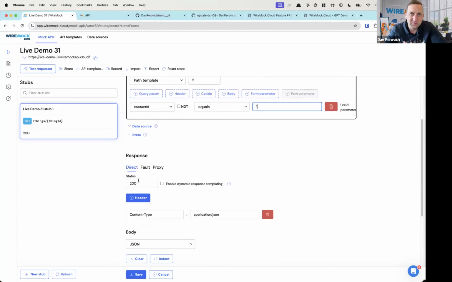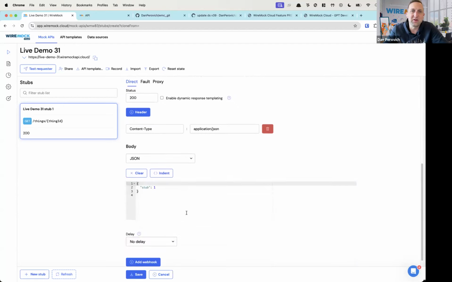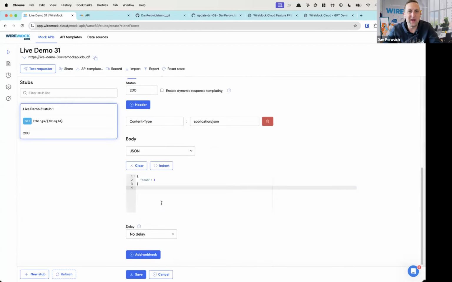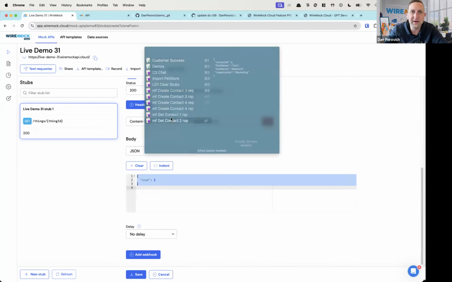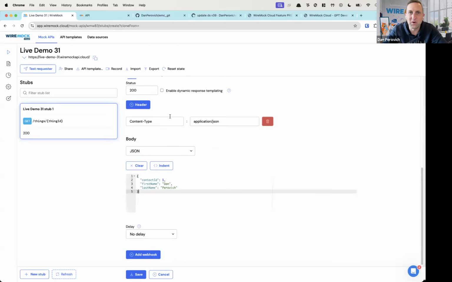So we're going to return a 200, successfully retrieve that contact. It's going to be JSON that's returned. And then we can give our example payload of what would come back. So here's our get for contact one. Contact ID, first name, last name.